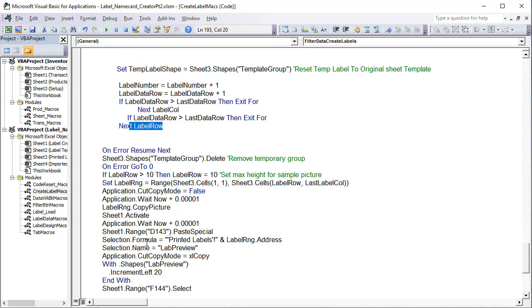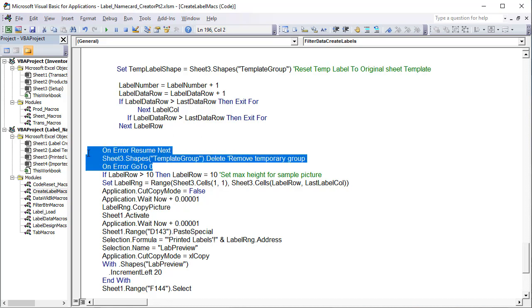All right, so what's next up in our macro? Next up, remember we copied over a temporary template group into sheet 3 so that we can then copy that. We're done with the template group. We can delete it in case it doesn't exist. I've wrapped it in On Error Resume Next. Also, if the label row is greater than 10, then label row equals 10.